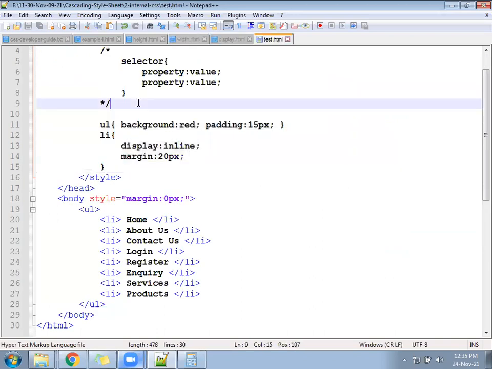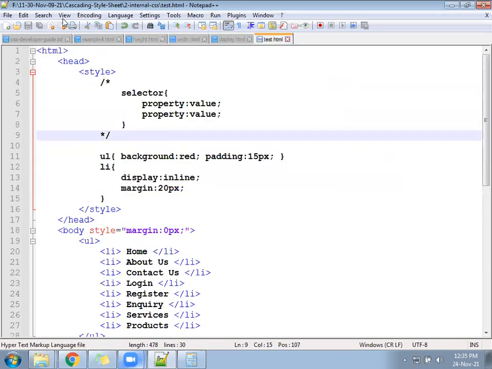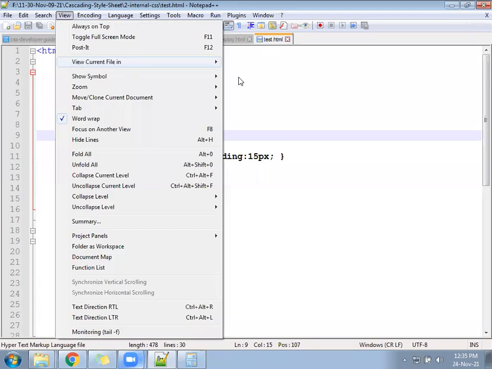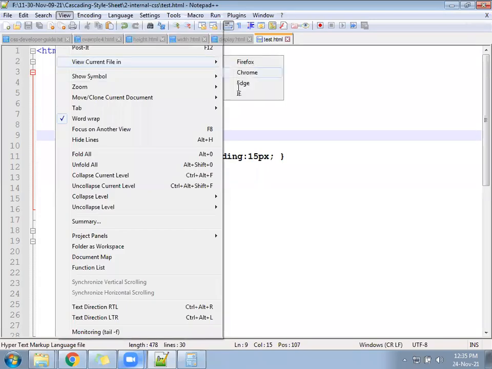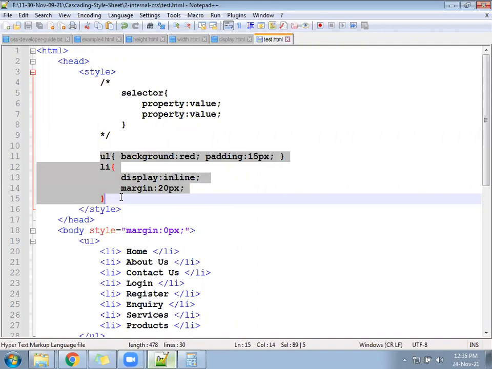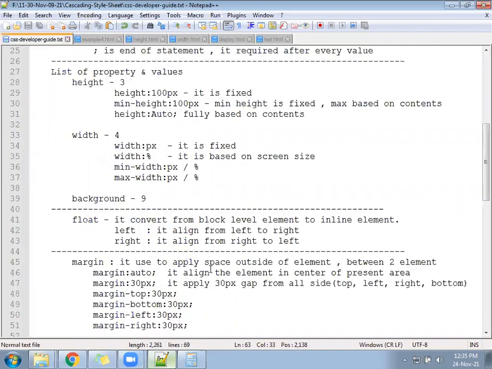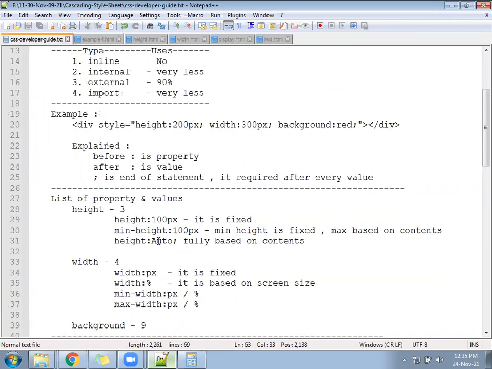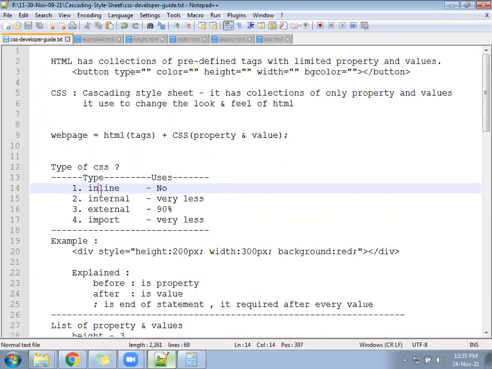So we saw here the test file. Let me run the test file. What does this test file say? The test file says your output should be the same, but the amount of code is reduced. So this is the best as of now compared to inline and internal. Come to the developer guide. In the developer guide, we have written inline, internal, external, and import.